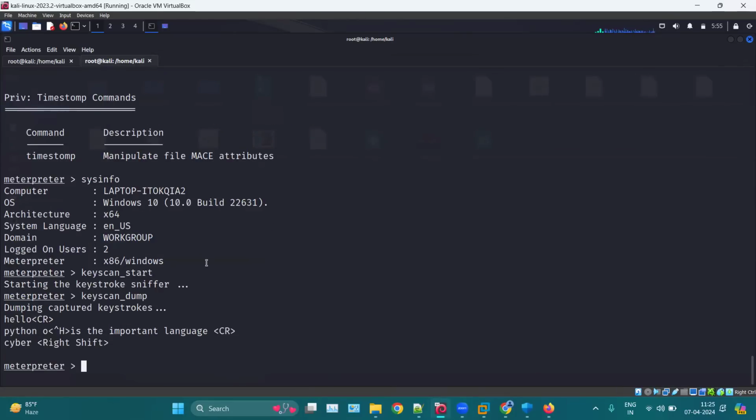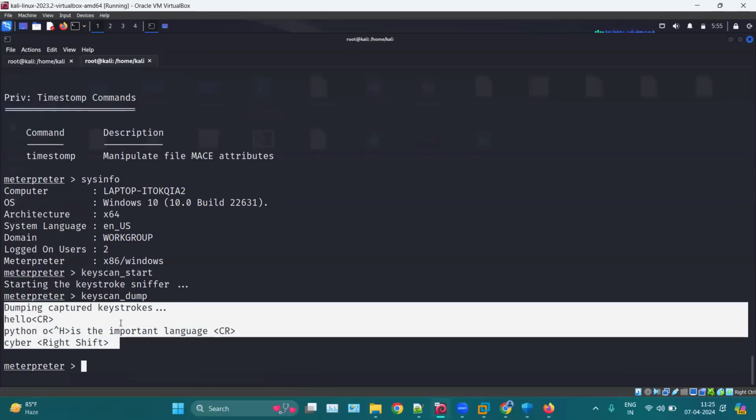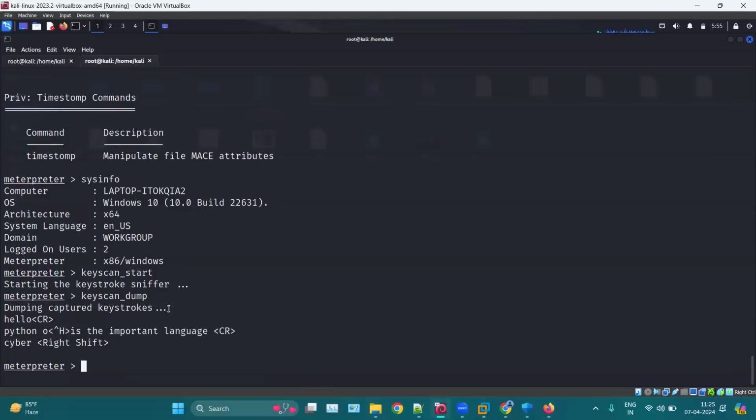So see, whatever I have typed: hello, this is enter here, CR means enter, Python, backspace, is the important language, enter, cyber, right shift. So this I have typed here. Whatever you are typing in your Windows machine is all captured in the Linux machine. It keeps on running. If you want to stop it, you can write keyscan_stop.